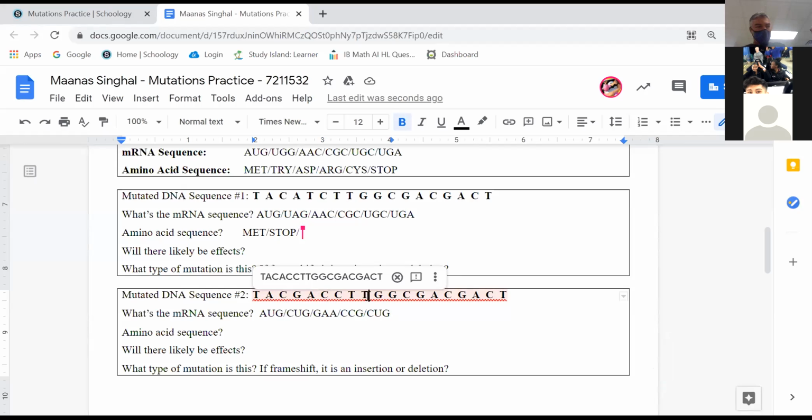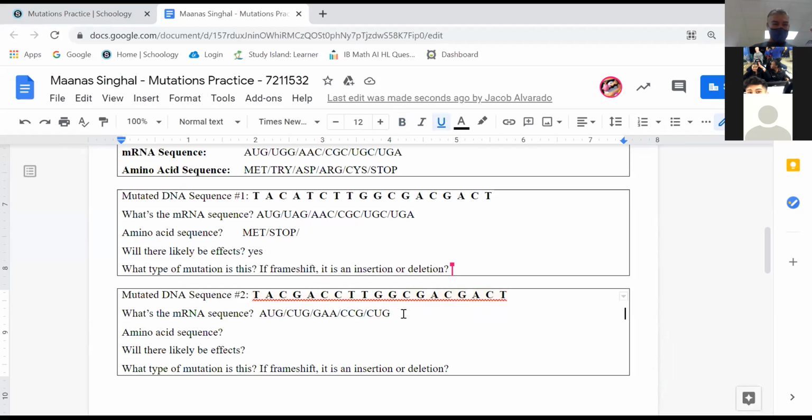Oh, good job. When you hit that stop codon, you realized that you needed to stop. Good job. You did a great job on that one. You probably want to answer the effect. Is there going to be an effect on that? Yes, there's going to be an effect. You don't get a protein anymore. There's no protein, so you just basically lost that trait. What type of mutation is it? Is it a frameshift, an insertion, or deletion? The first one, what is it?